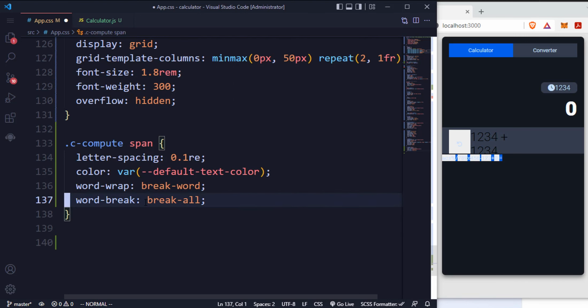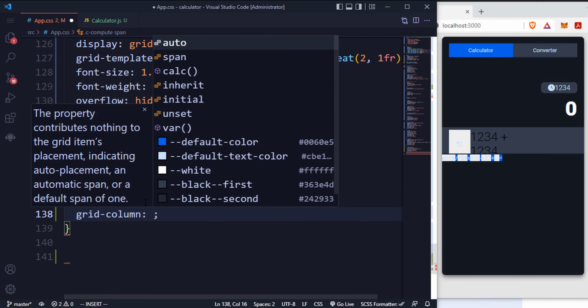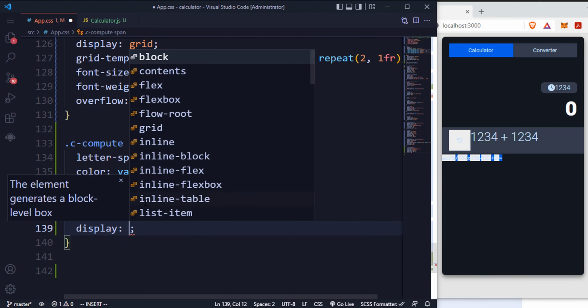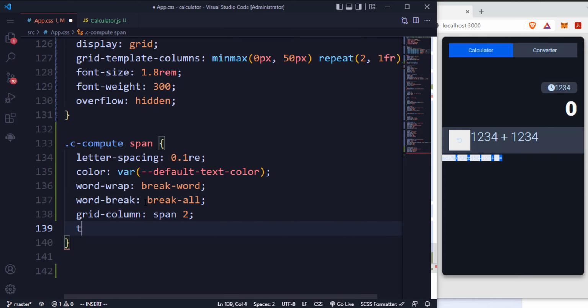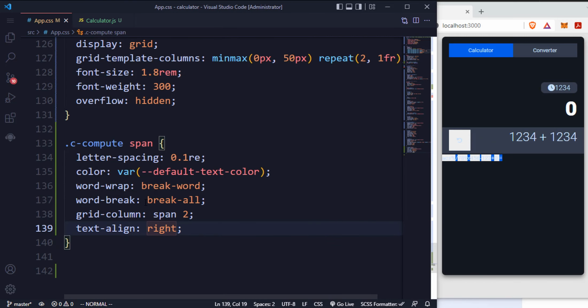Let's give this a grid column. So we want it to span along, and let's save that. So that's looking nice now. And then I want to push it to the right. We can actually use text align to the right. Let me see. Okay, that looks nice.